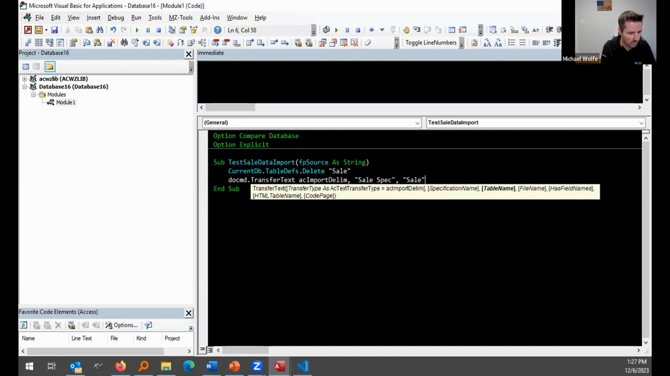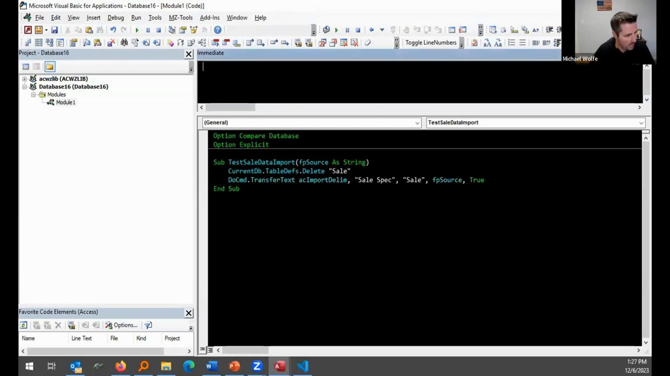Import it into the sale table, and the file name is something I'm going to provide, and say that it does have field names. Okay.